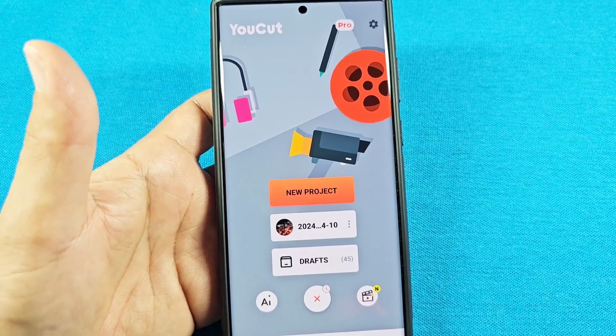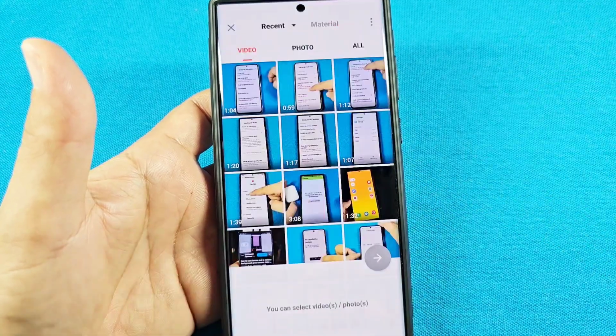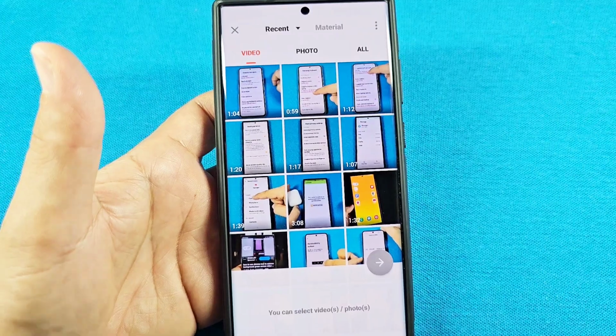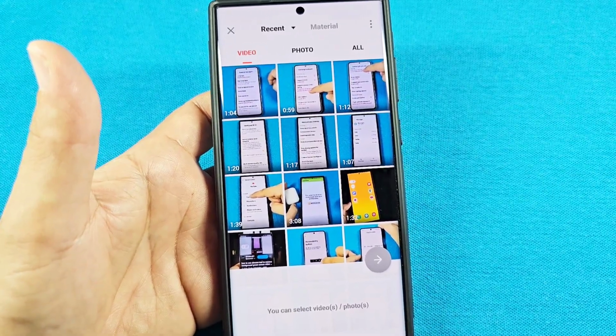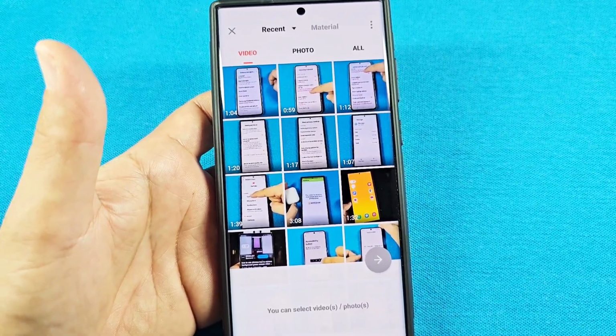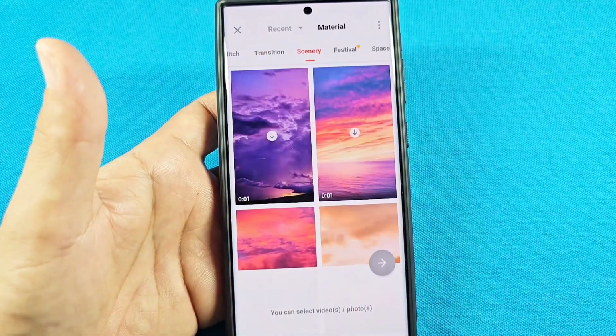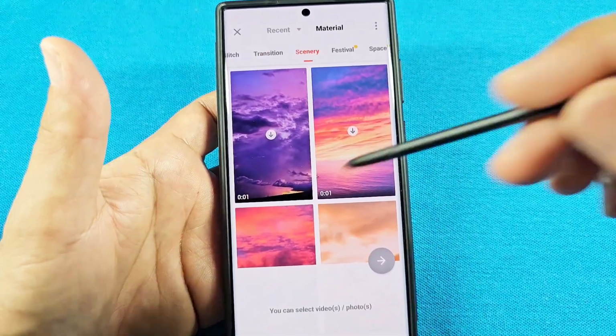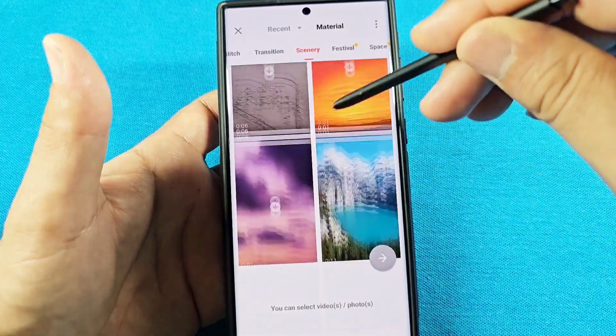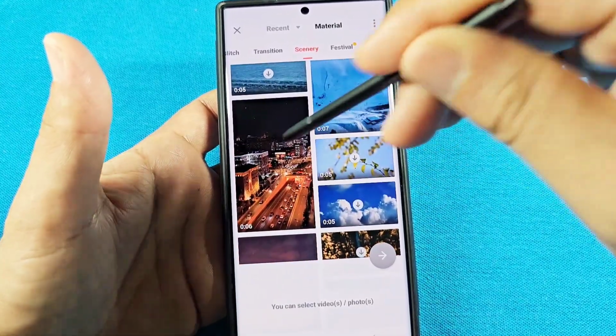To get started, of course, you'll go to New Project as your very first step, and then you'll find the video that you want to have as one of the two layers that you're going to put together. But for me, I'll go to Material because I'm just going to show you how it works, and I'll just go ahead and select a video. So I'll go now and pick this video here, okay?